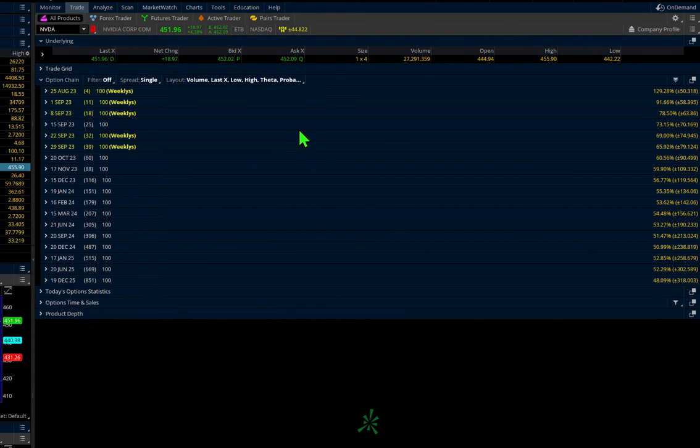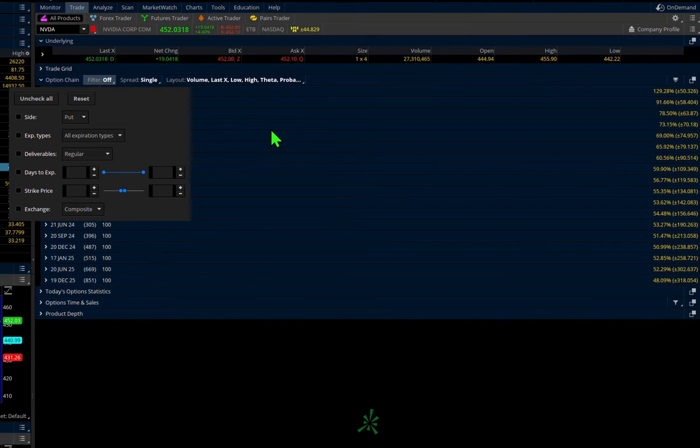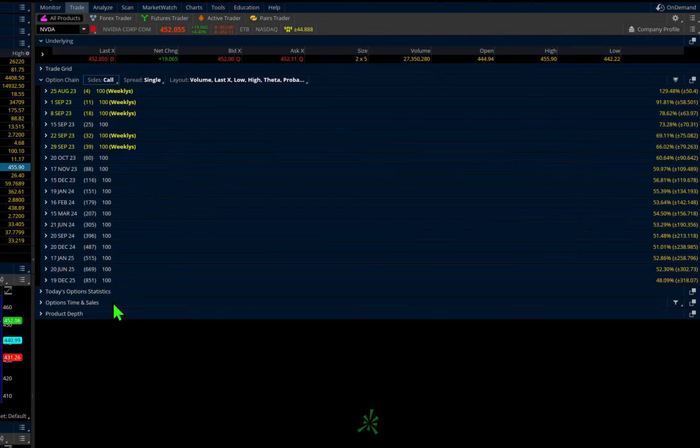Okay, there's a lot of information here, so let's start up here and go left to right. Let's start with this filter. Now I currently have this filter off, but if we left click it, it brings up some information for us. One thing we can do is show only the puts or only the calls. Let's say we just want to look at calls. If we click calls or check in here to the sidebar, all we're going to have is the calls.